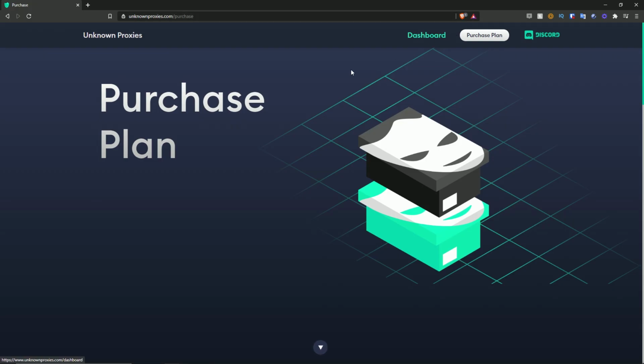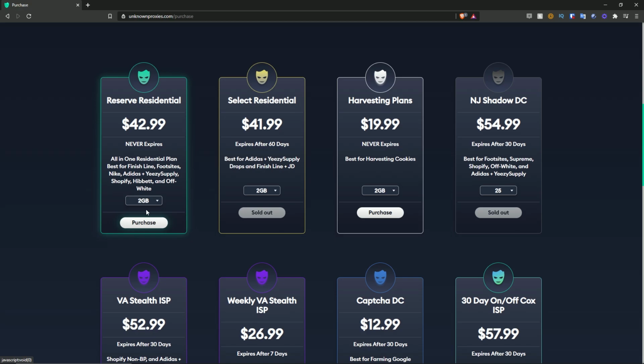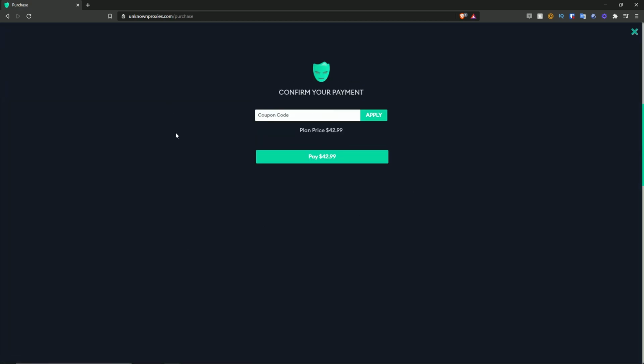But as you guys can see, I have an account. I'm logged in on my browser, so I'm going to hit the purchase button. I want 2 gigabyte of the Reserve Residential plan. I'm going to hit the purchase button, and then it takes you to this page.